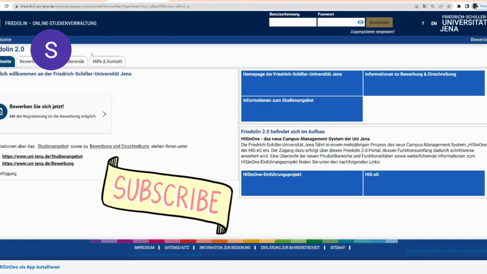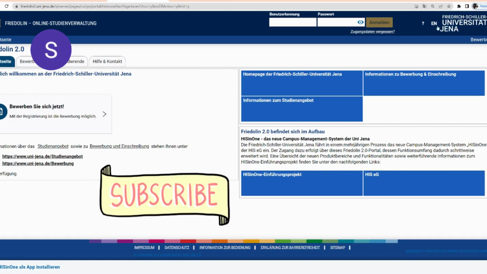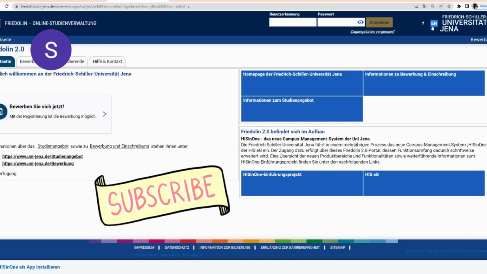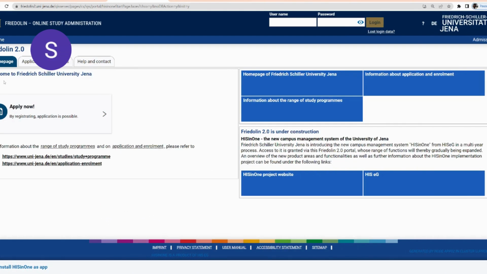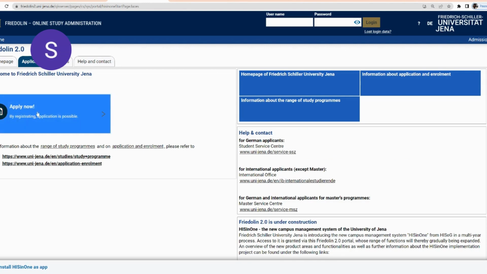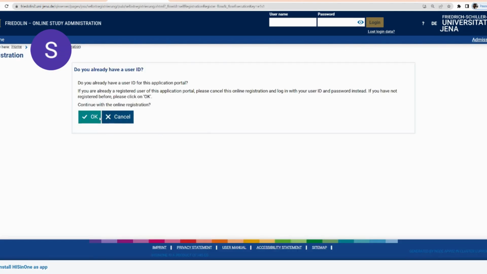So once you're on this page for the application, make sure you change it to EN so that you can be able to read it. And now this is the home page, applicant students. So we're applicants, you're going to click on applicants. So here you're going to click on apply now. So here you click on OK because you don't have an account yet.